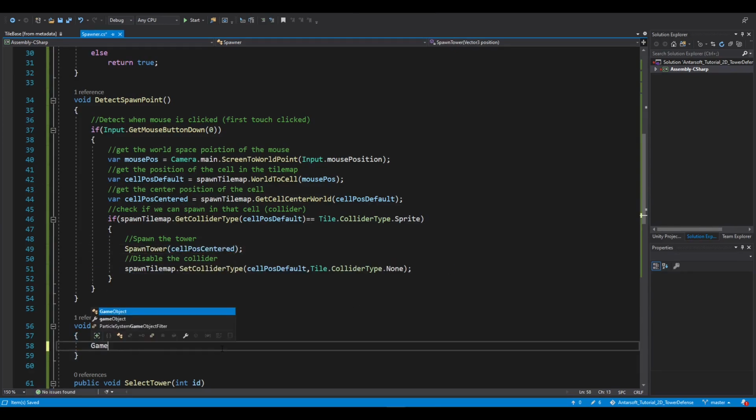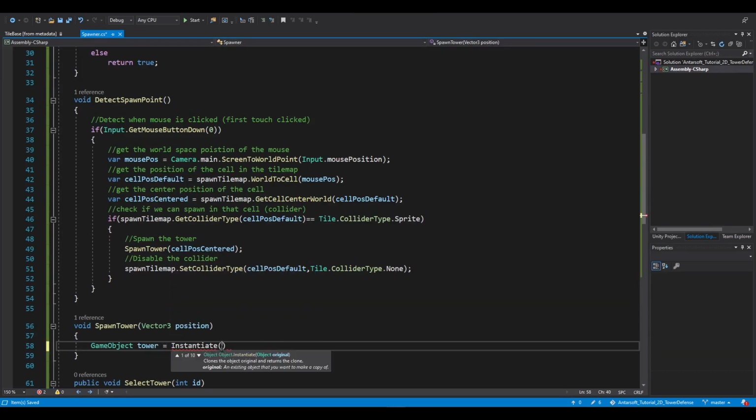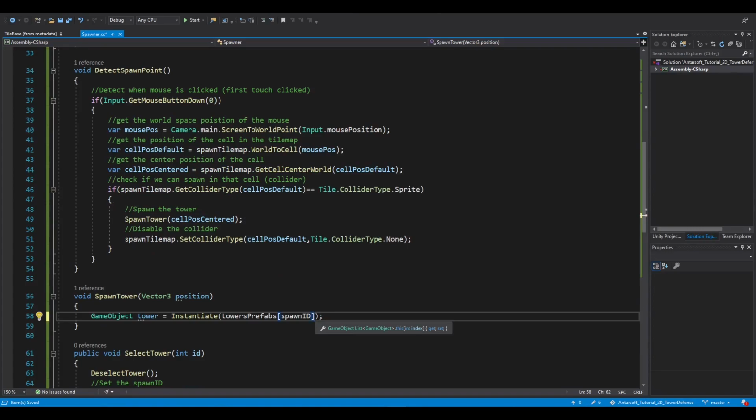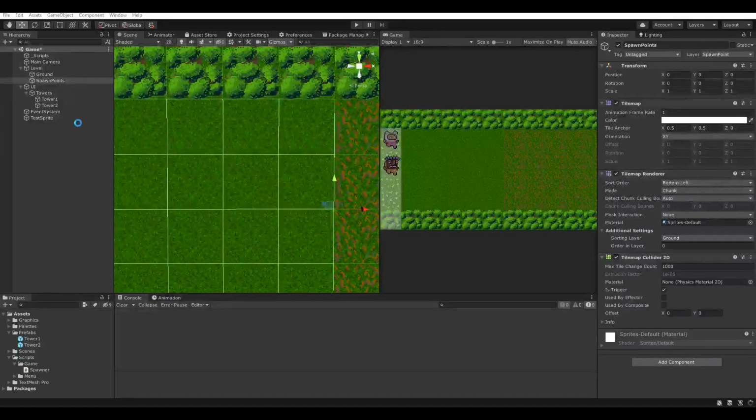Let's go make a spawning tower here. It's called tower equals Instantiate, and let's choose the tower that we have using towers prefab spawn ID. First of all, let's just spawn it. All right, let's spawn it in because right now we don't have a container for towers.